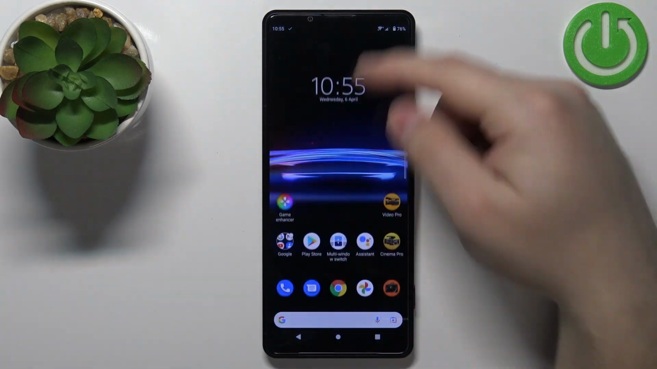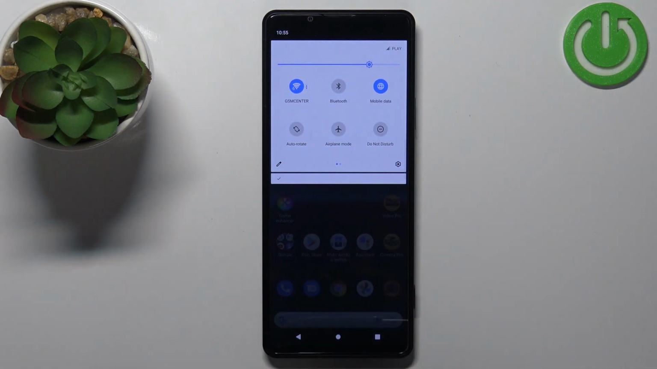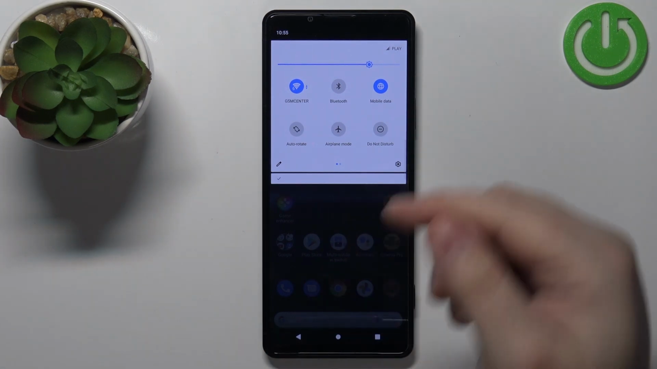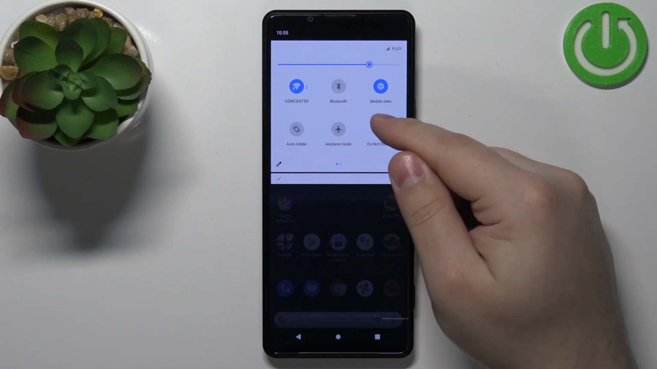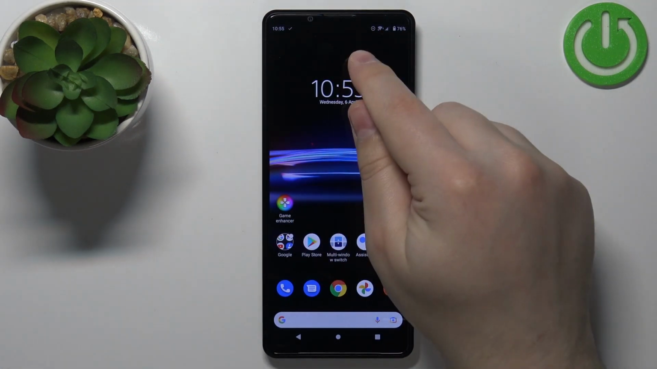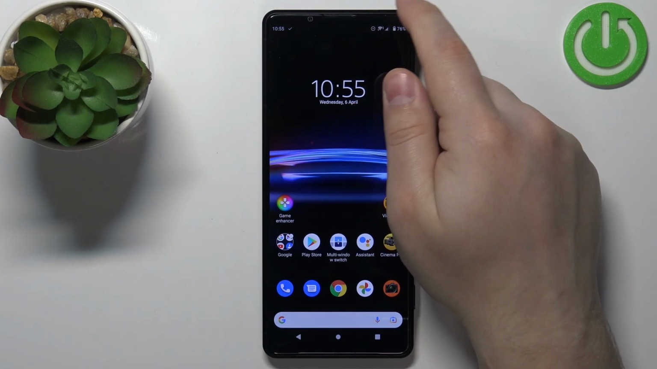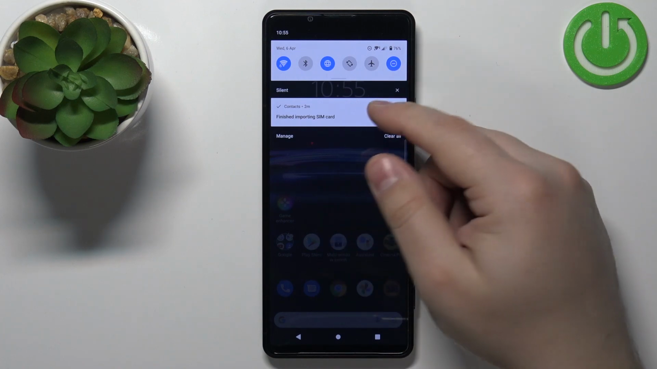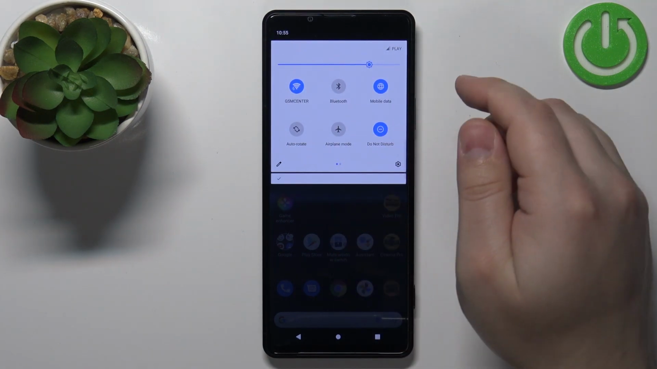Oh, my bad. Swipe downwards from the top of the screen twice. 1, 2. And once you open the quick panel, you should see the Do Not Disturb mode icon. To enable the mode, you can simply tap on this icon, and now the Do Not Disturb mode is enabled. You can also tell by this icon right here on the top of the screen, and also the Do Not Disturb mode icon will turn blue.